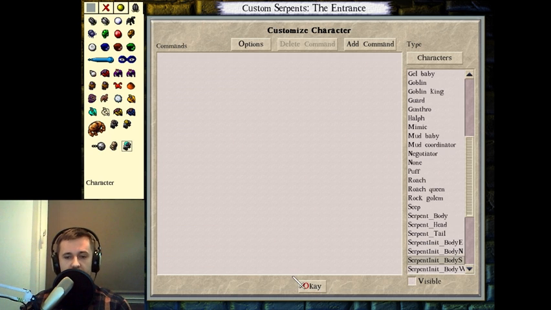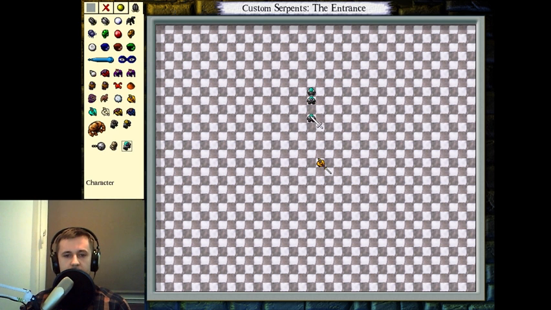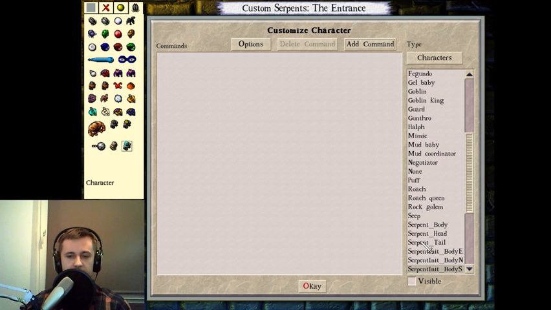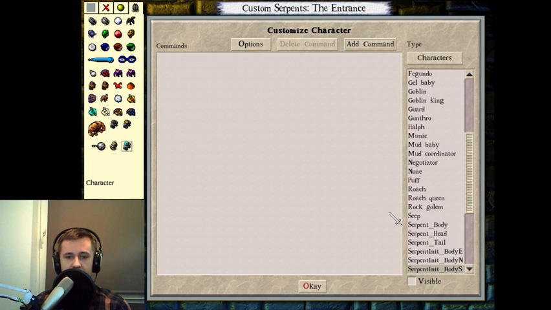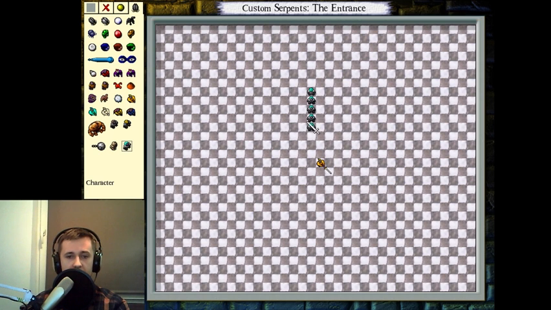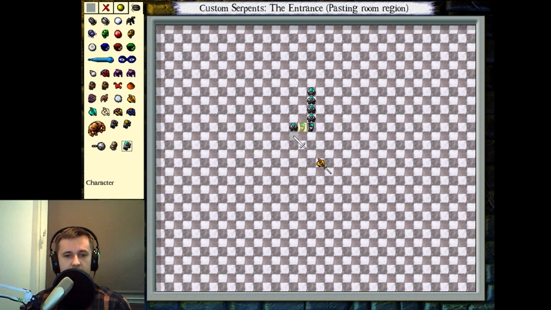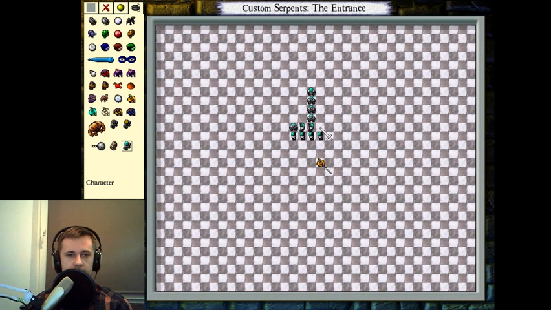Okay, body south. Yeah. North, south, east, west. And you need to be visible. Sorry guys, can't help it. Limitations of the engine. West, okay. South. East. North. And north.